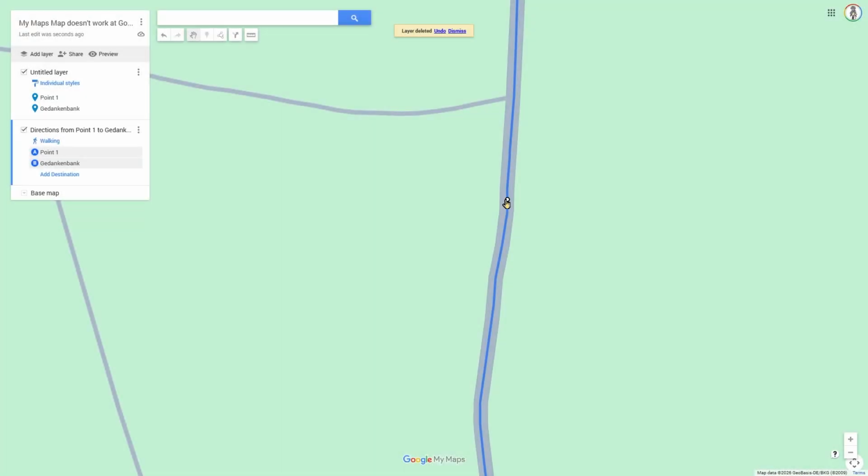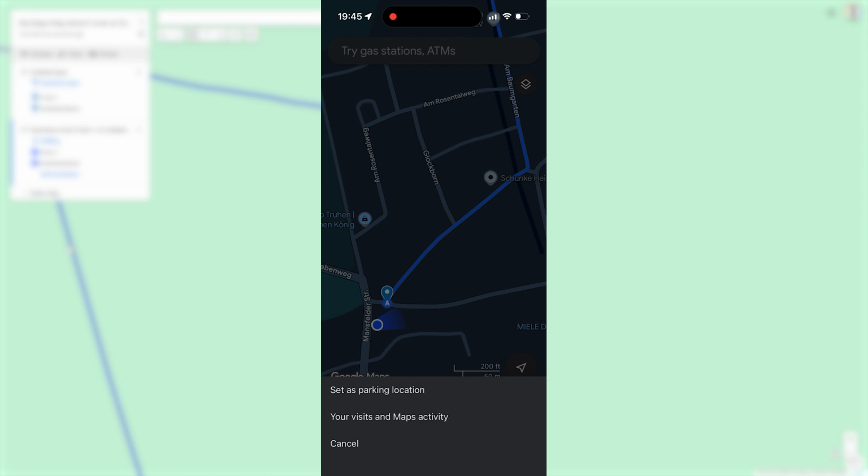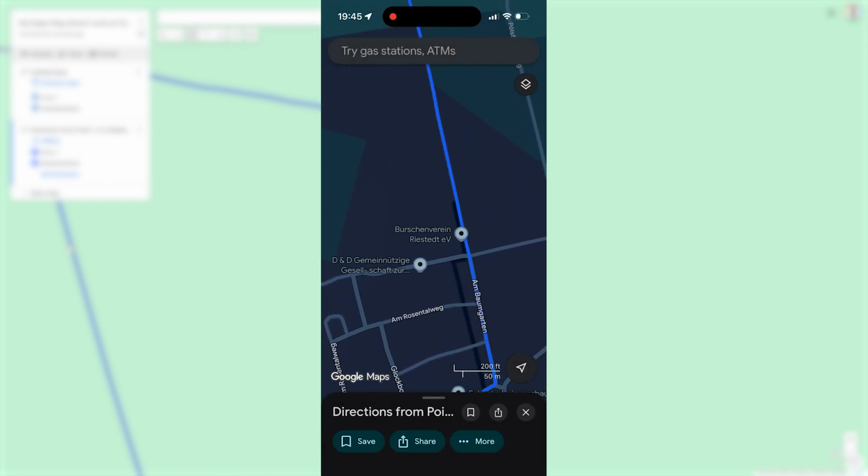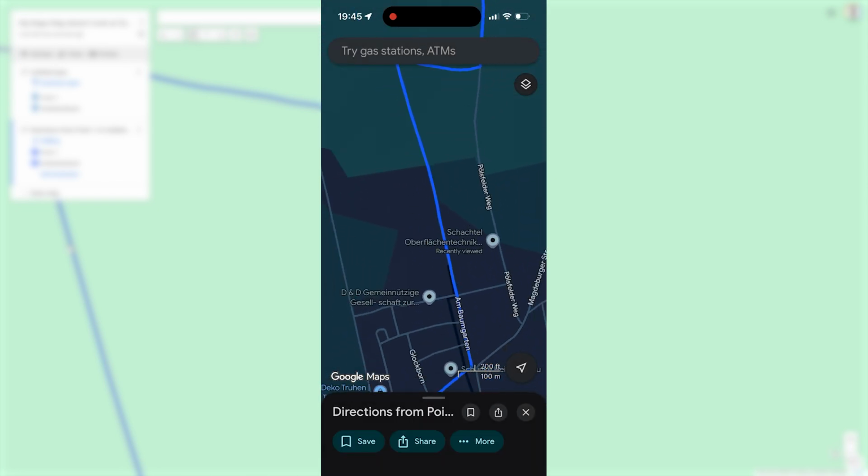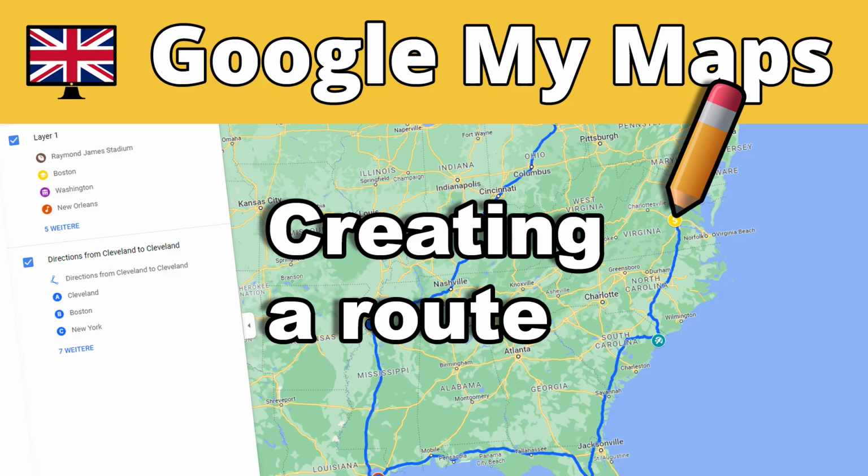You planned a route in Google My Maps and can't navigate it in Google Maps? This is not a bug. In this video, I explain why that happens and how you can continue working with that route. If you came here from my video about custom routes in Google My Maps, this is exactly the missing explanation.